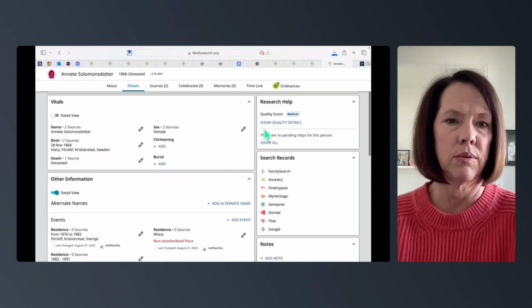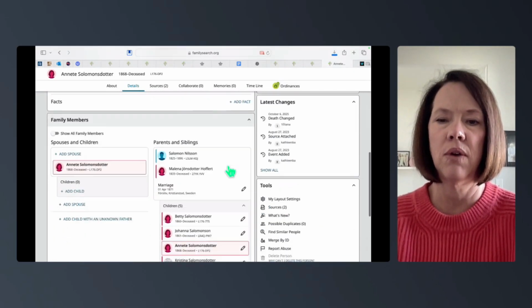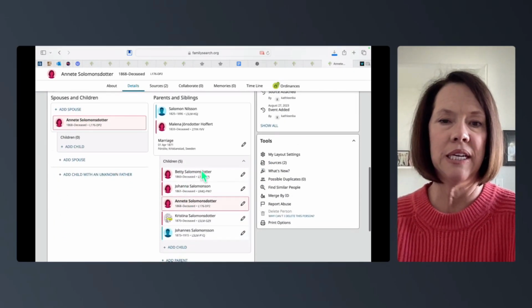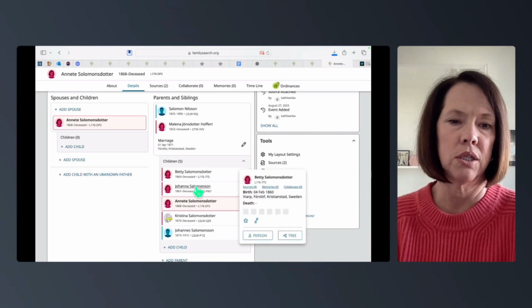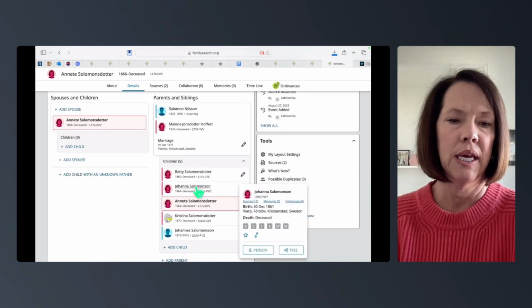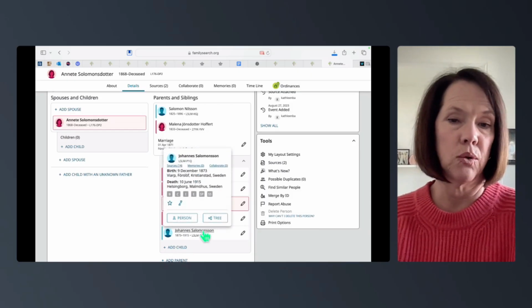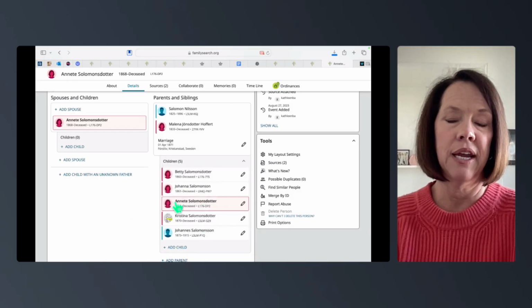There's no record hints for her here. So let me scroll down. I see that there's no spouse, and I see her siblings. So what I do is I just click on each of the siblings to see if anybody is missing any ordinances. None of these people are missing ordinances, but they are missing spouses and death dates.